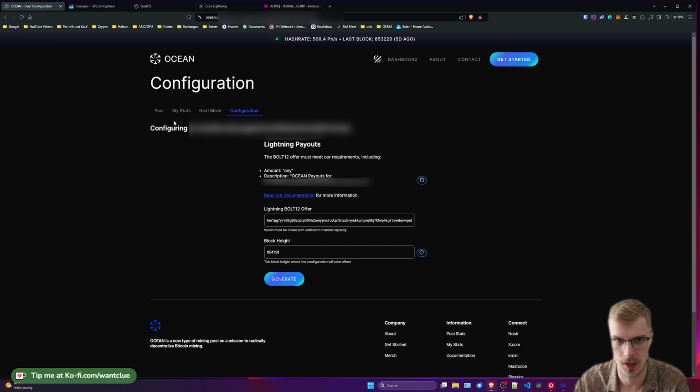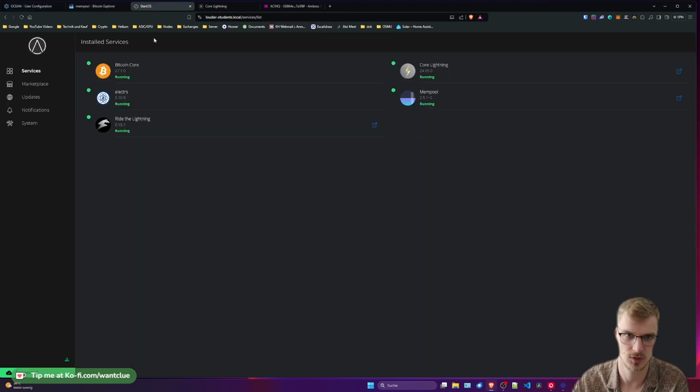How does this work? All right, so I have a Start9 node where I run my Bitcoin Core Lightning and the like.